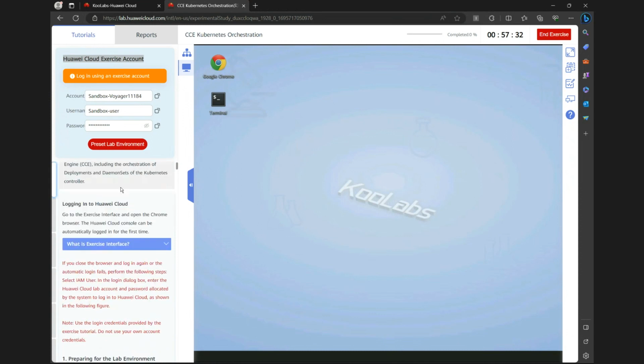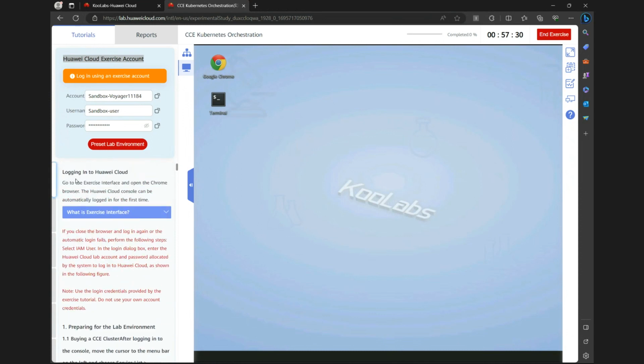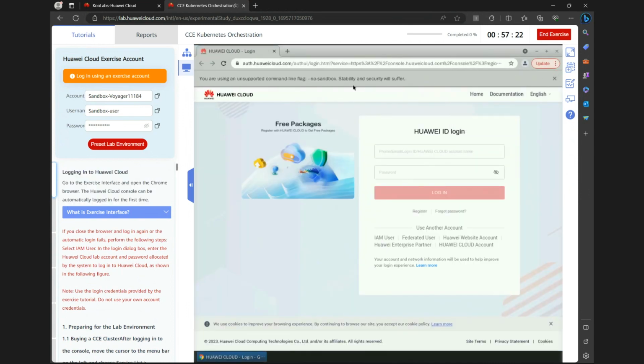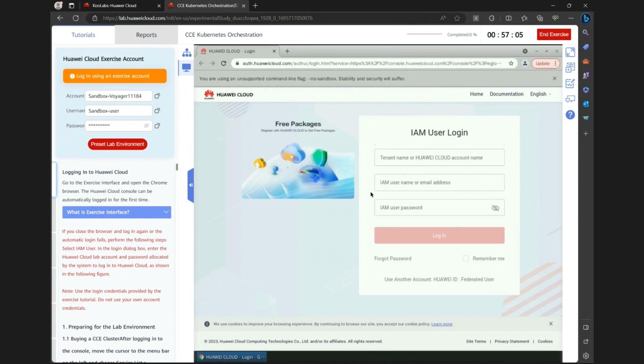All right, so we have also prepared a tutorial at the left side here. What you need to do is open Google Chrome. Once you open it, the homepage will directly be at the Huawei login page. Don't directly log in. At the bottom here, you need to look for "I am user" and just click onto it.